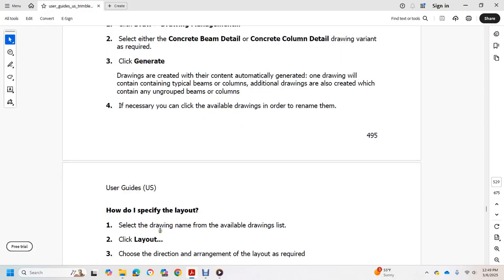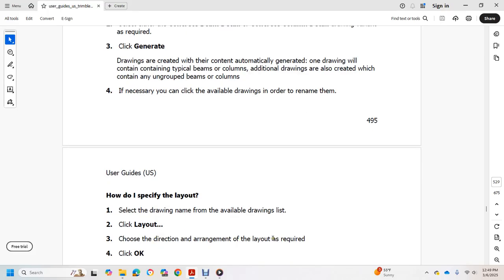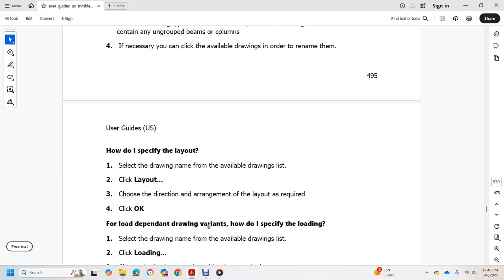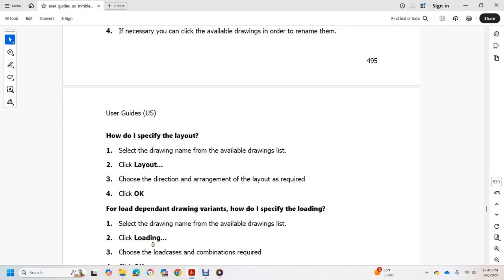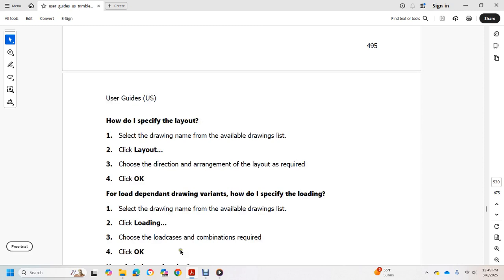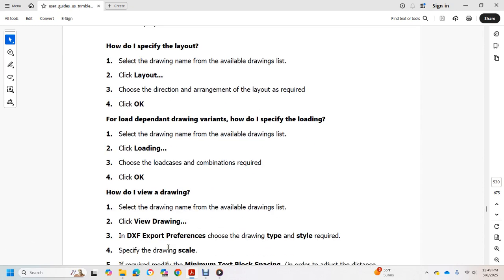How to specify the layout? Select the drawing name in the available drawing list. Click Layout. Choose the direction and arrangement of the layout as required. Click OK. For the loading, independent of the drawing variants, how do I specify the loading? Select the drawing name in the available drawing list, click Load, choose the load cases and combinations required, click OK.